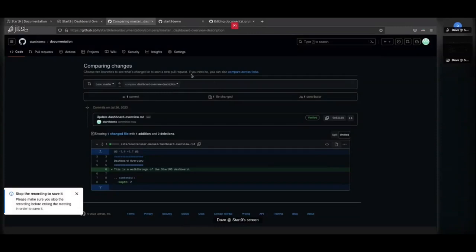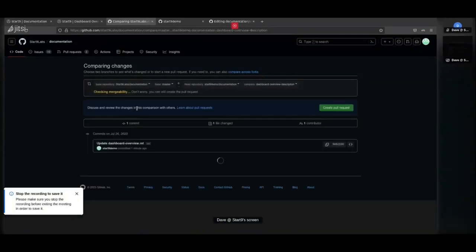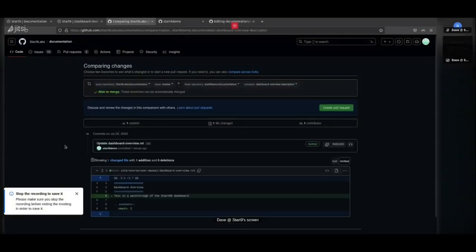So what we need to do instead is we need to compare this across forks. Okay, so right now we're working in the Start9 demo user and their documentation repository. And what we actually need to do is compare this fork and this branch that we just created to Start9 Labs' official documentation repository. So we'll need to change to that here. Okay, and that'll now compare those two.